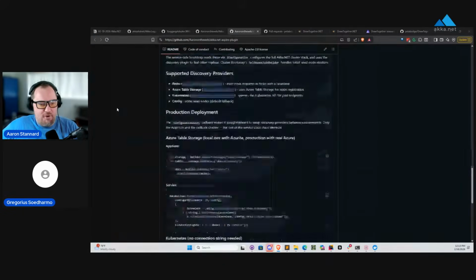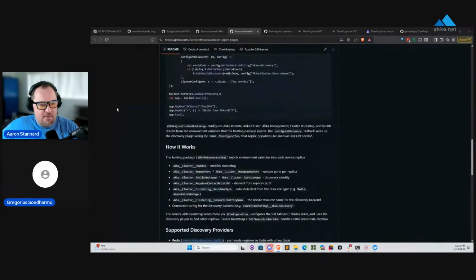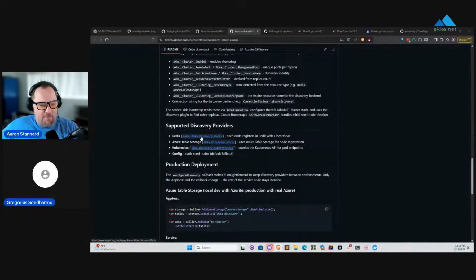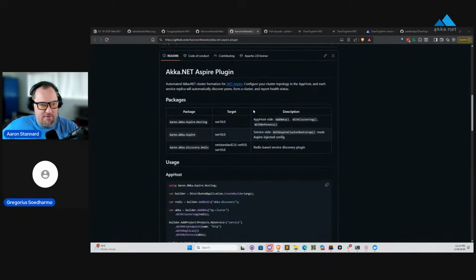It's available on NuGet right now. Well, that's a problem, I don't really have a prominent badge on here. Here we go, here are the names of all of them. We've got Aaron.Akka.Aspire, Aaron.Akka.Aspire.Hosting, and Aaron.Akka.Discovery.Redis. This repository contains all three of these.